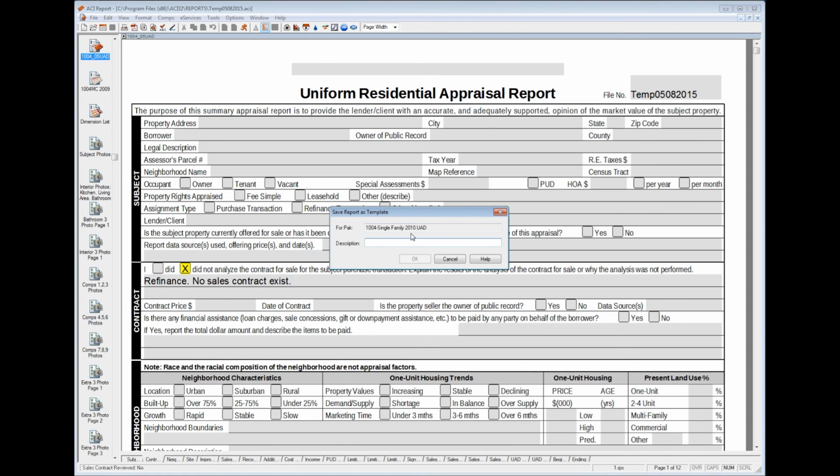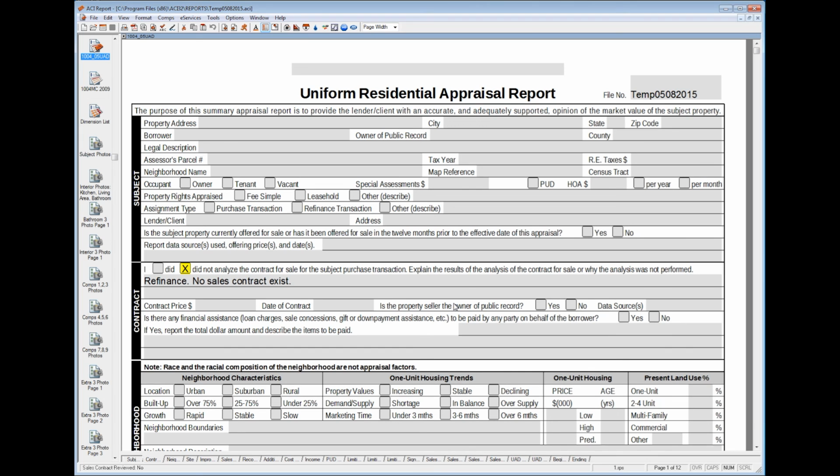Once again, I'm using my 1004 Single Family 2010 UAD. Now I need to give this template a description. So let's call it Refi. There we go, Refi. Click on OK. There we go. All right, so I created my template.